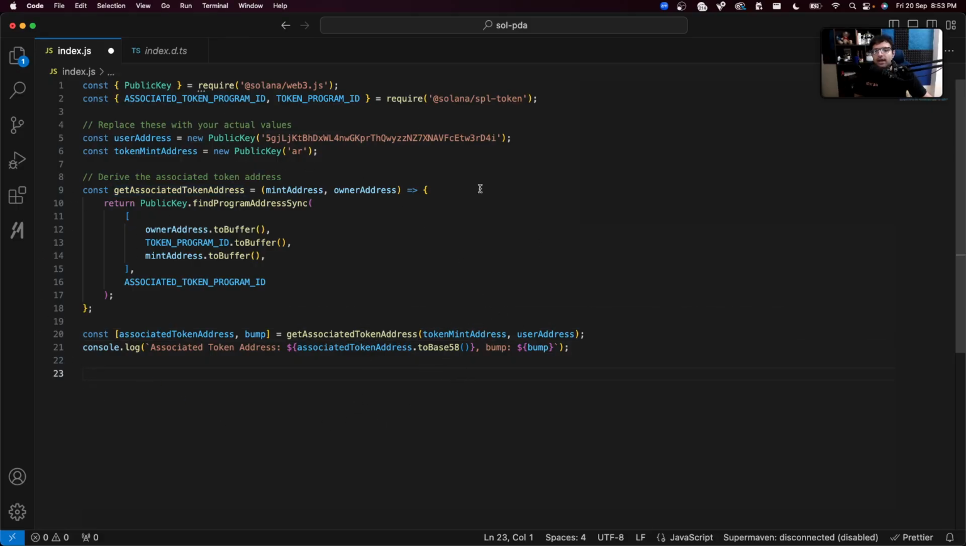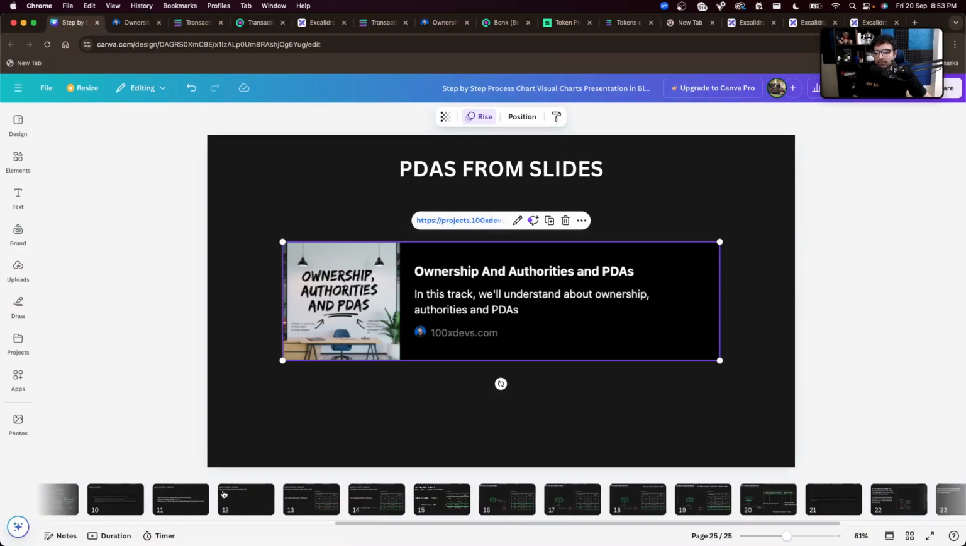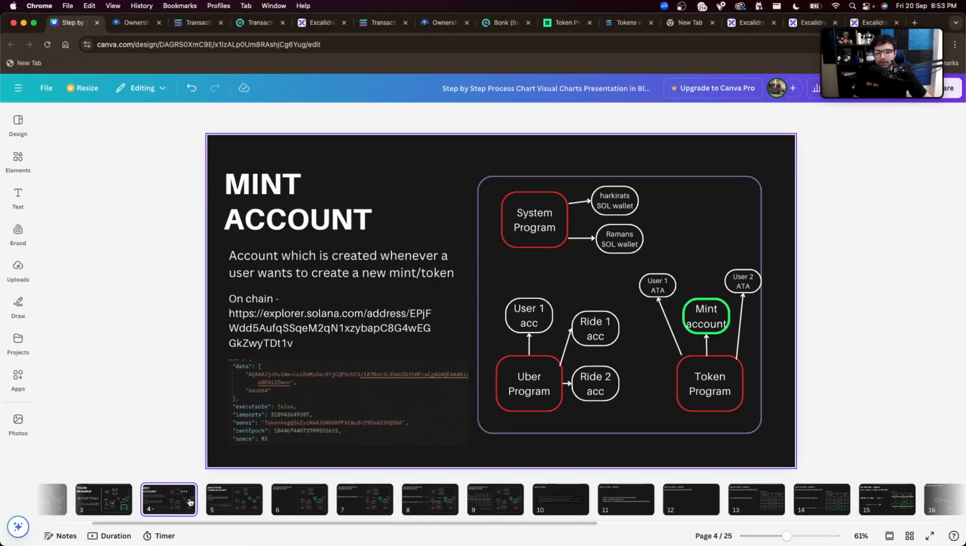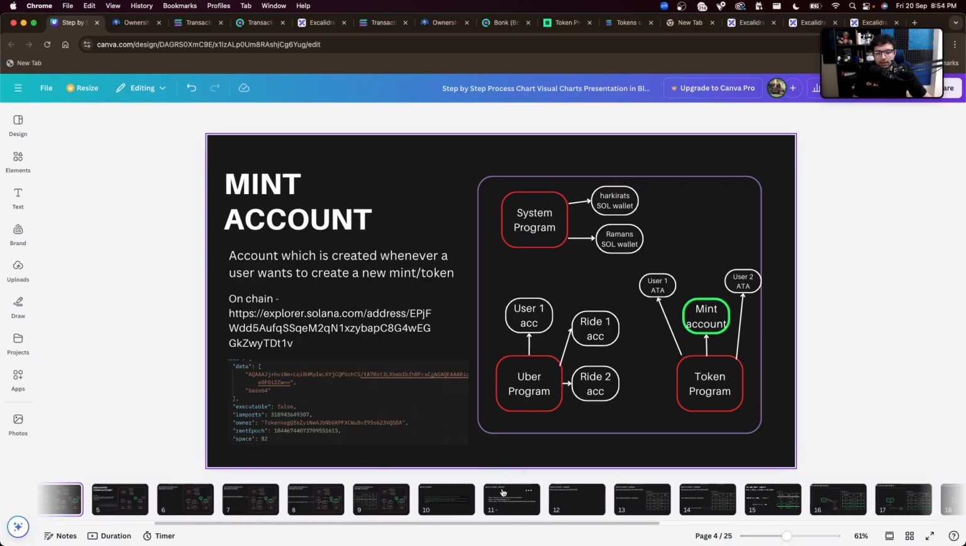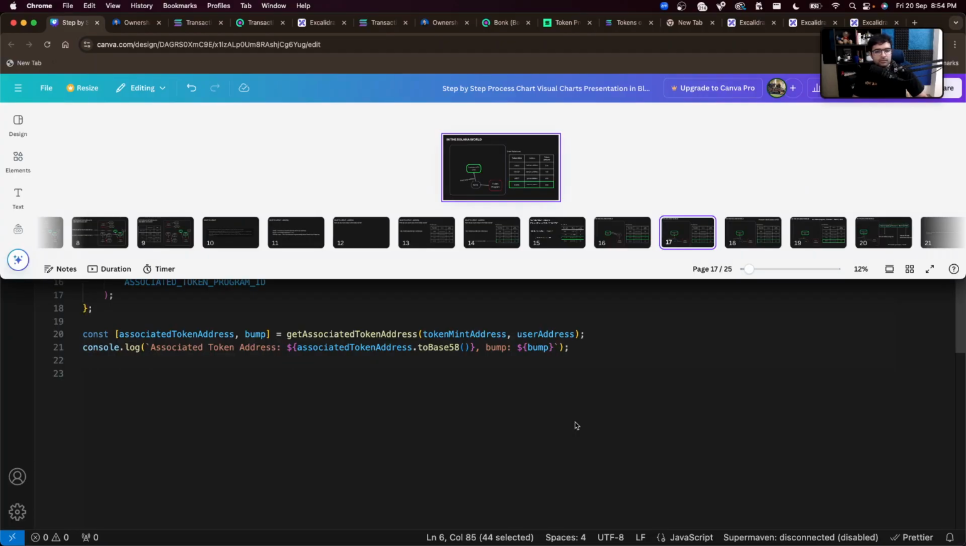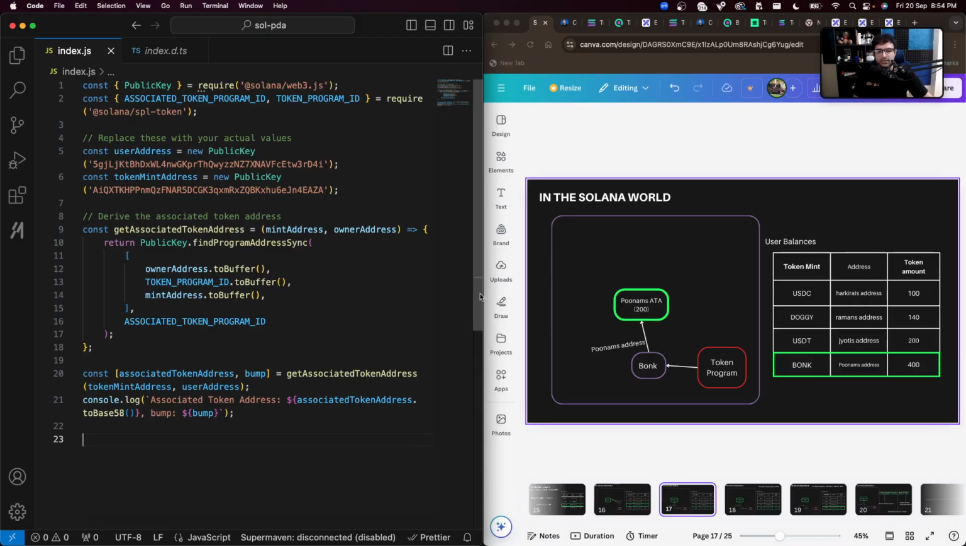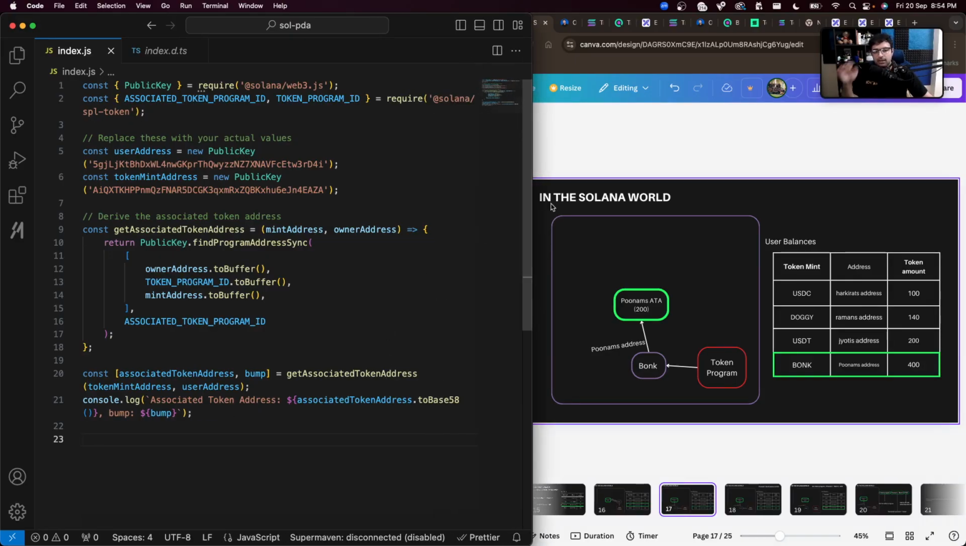This is the code that we had written. Let me open the corresponding diagram for it so it's easy to look at. This is the corresponding address diagram for it. This is the code for it on the left. Let's try to look at this code and try to see how Poonam's associated token account gets derived from everything. We saw this code a while back. It was working as expected. Let's try to go through the code from top to bottom. Let's try to inspect what is happening over here.